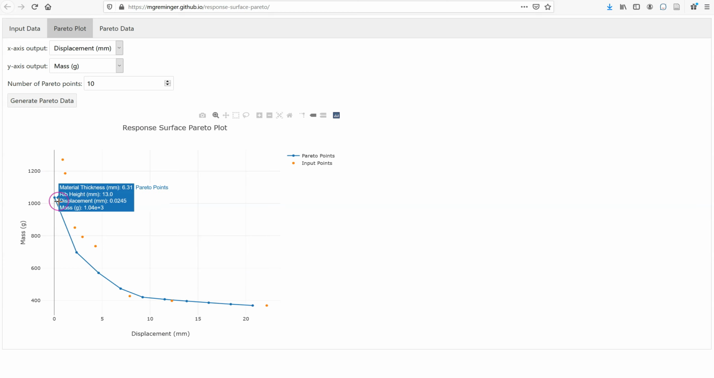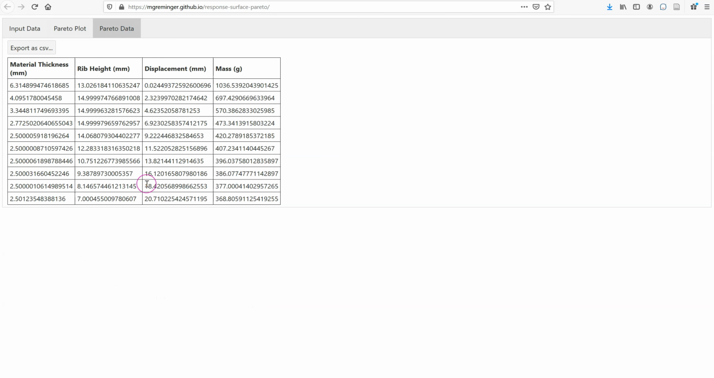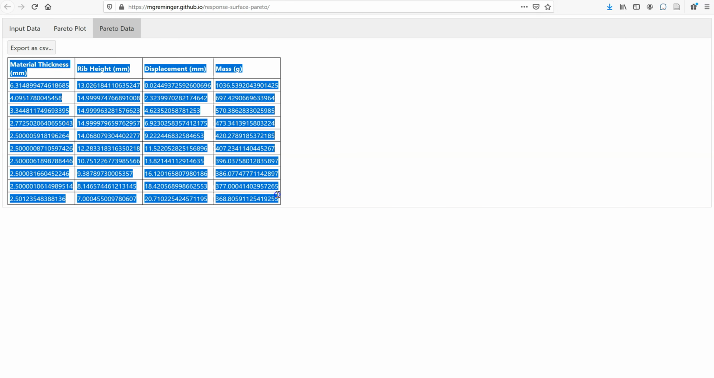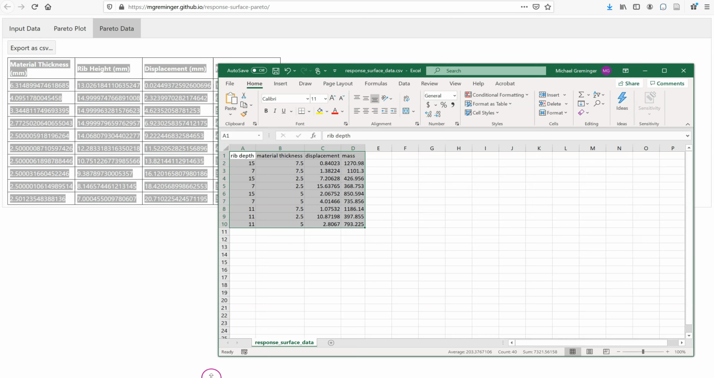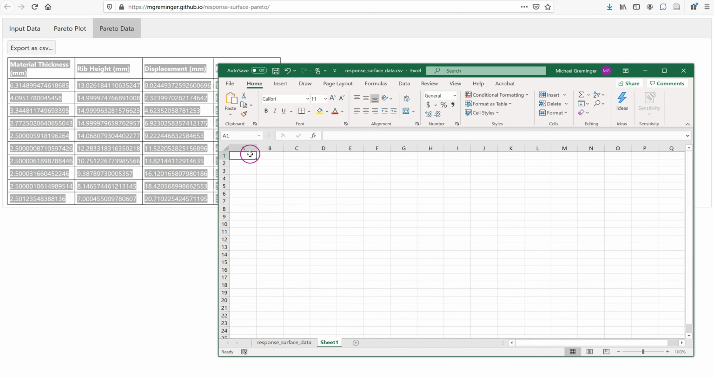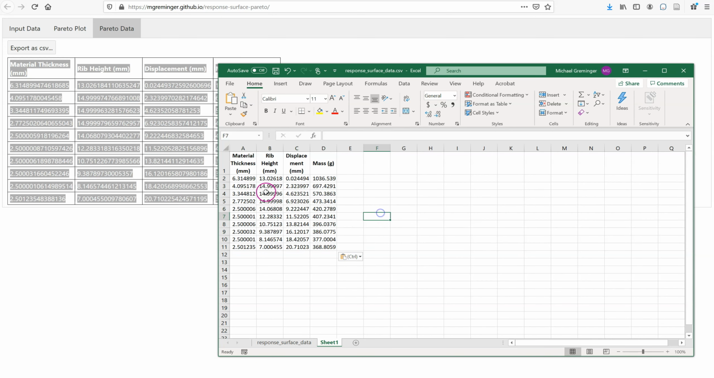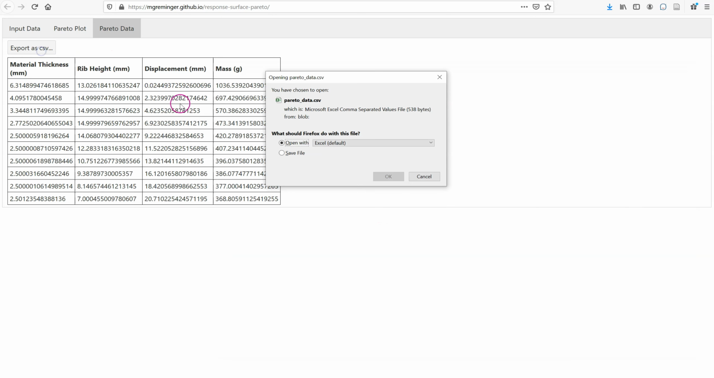Each of these is a design point, so there's a specific material thickness and rib height, and then displacement and mass for each of these design points. You can hover over those points and see that. Once you've generated a plot, this last table will include the Pareto points as well. So if you want to do some more plotting of those in Excel or something, I can Control C to copy those. And if I go to my Excel spreadsheet, add a tab, I could paste that here and look at it that way, or you can just export as CSV by hitting that button. You can download it as a CSV file.